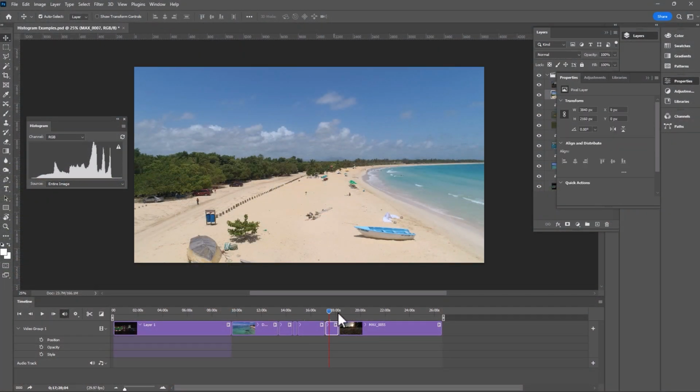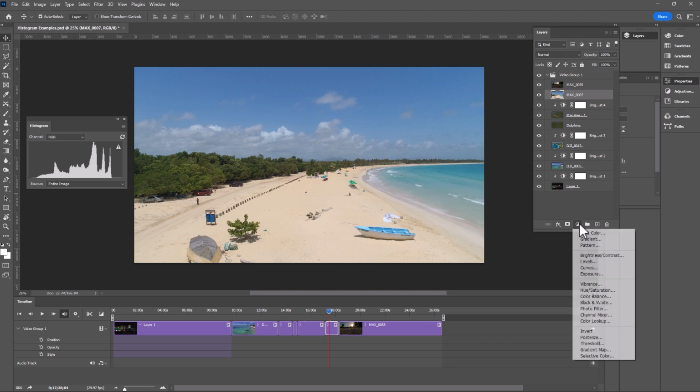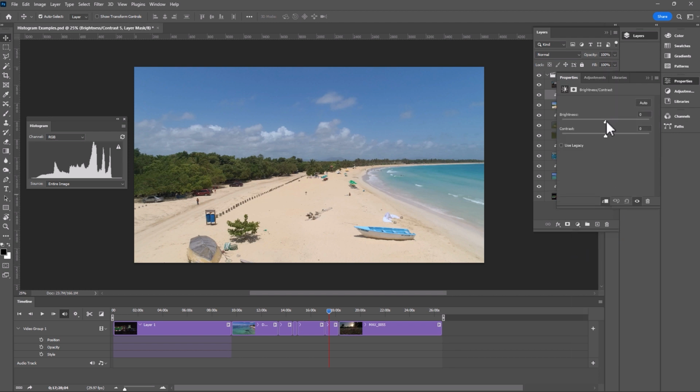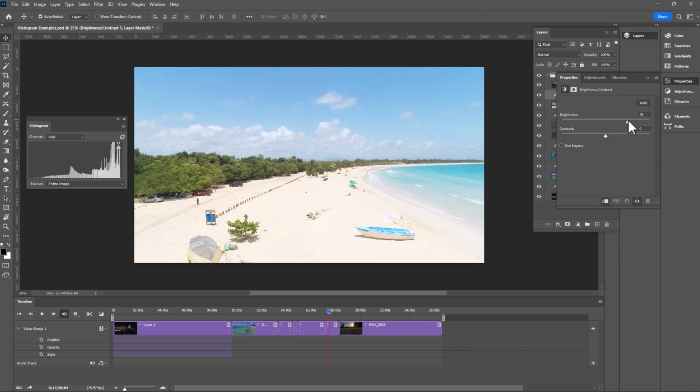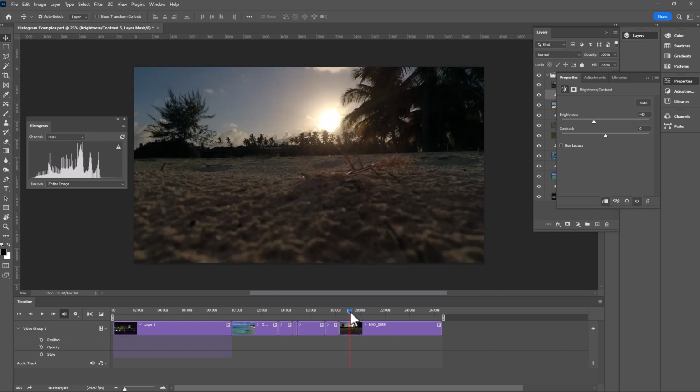In this particular one, we have a lot of bright pixels because of the sand. Let's go ahead and add an adjustment layer for brightness and contrast. And same thing, if I increase the brightness, there you go, overexposed. I could in fact decrease it to about here. I'm not crushing any pixels. I can see the histogram here, and the sand looks a lot better. And finally, let's go to this last clip.